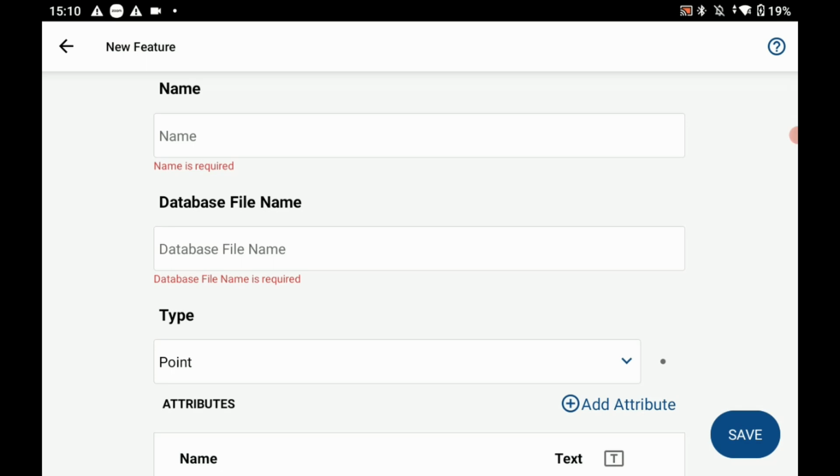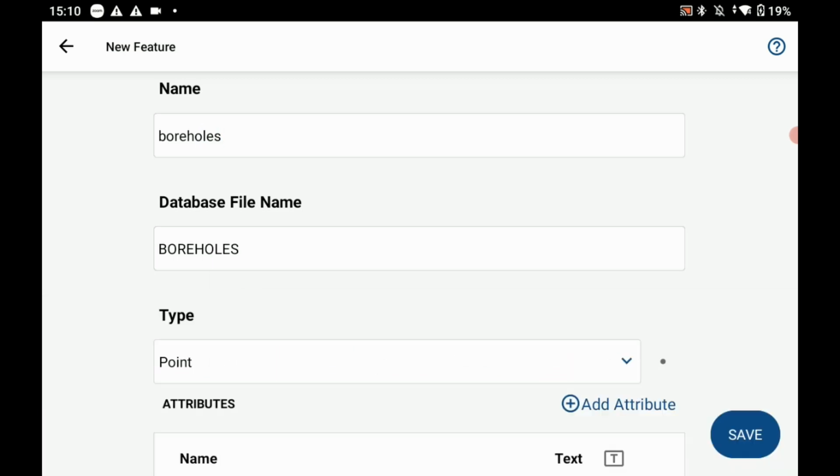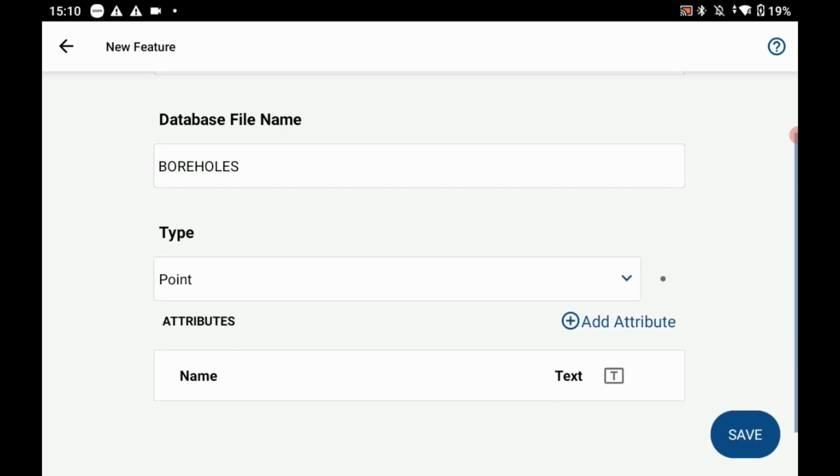I can give it a name. For the purposes of this video, I will call it boreholes, as the feature list I'm going to base it on is for creating points for a soil sampling project and drilling boreholes. The database file name auto-populates. This is just a secondary name that would be recognized by GIS software.